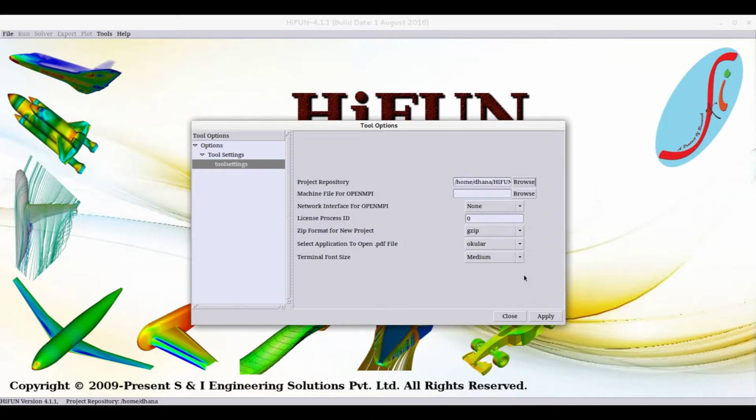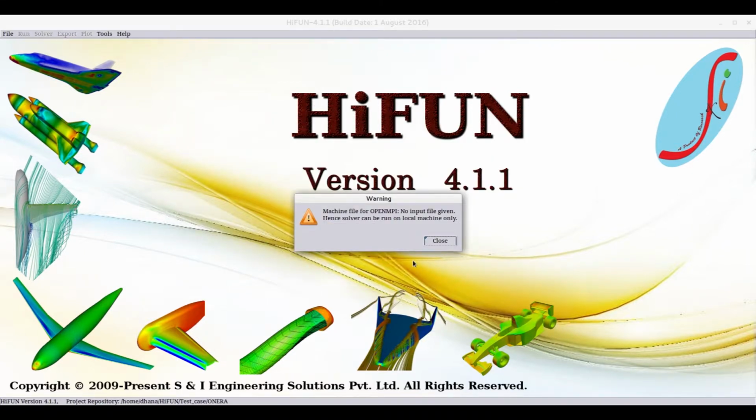For this test case, let's run it on a local machine. Keep the other options as default. Click on Apply. Close. It will pop up a window saying that no input file is given for Opening Here. Hence the solver can be run on the local machine only. Click on the Close button.